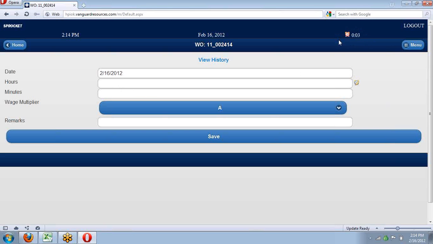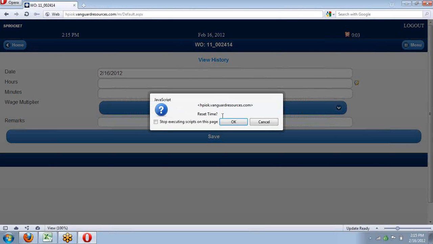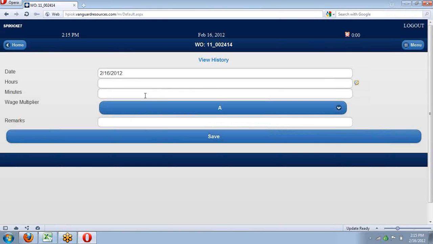Now this time started running when I logged in to Sprocket. You can reset it in between work orders, which I'll do in just a second. So I see I've been on this work order for 3 minutes. So I can click on it if I wanted to, and it asks if I want to reset the time, and I do. Sorry, that clock resets it. This is the clock I should have clicked, to the right-hand side, and that would have automatically put my hours and minutes into here.